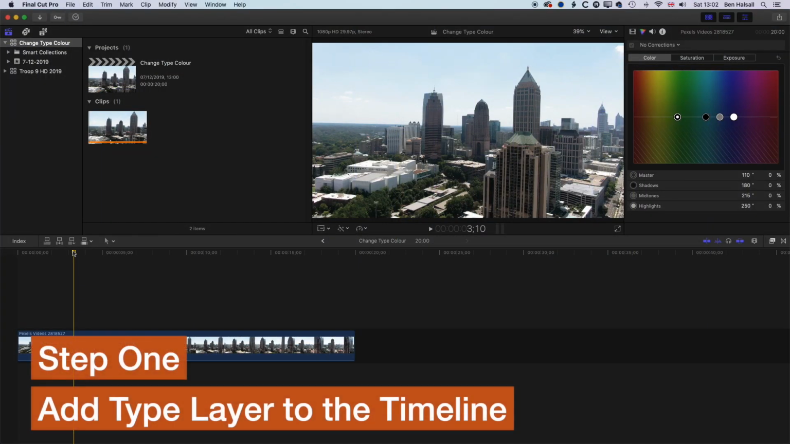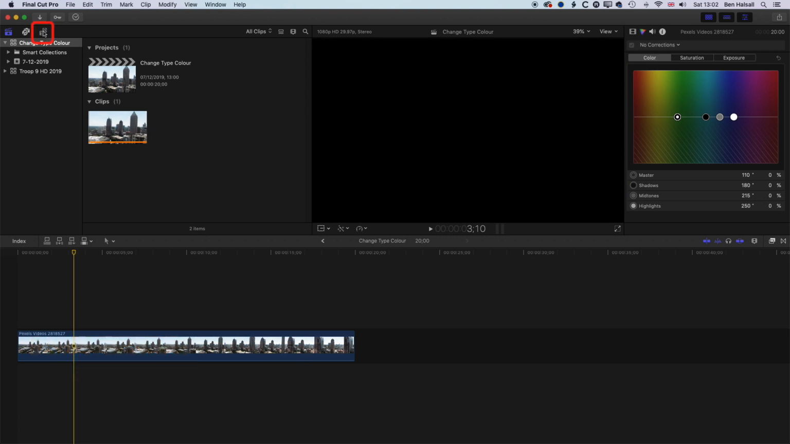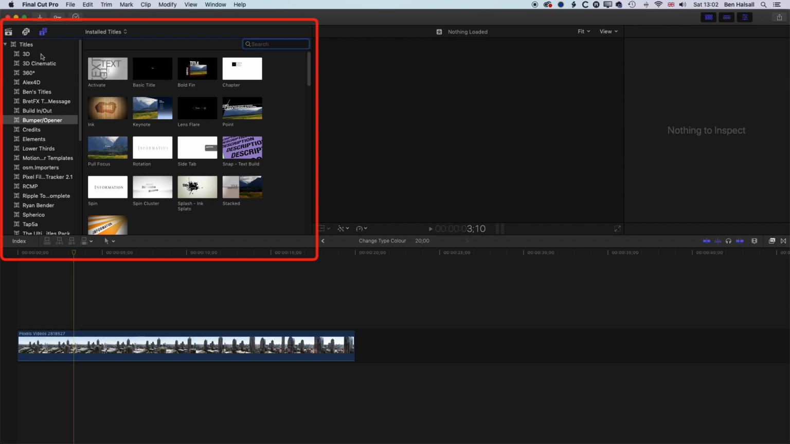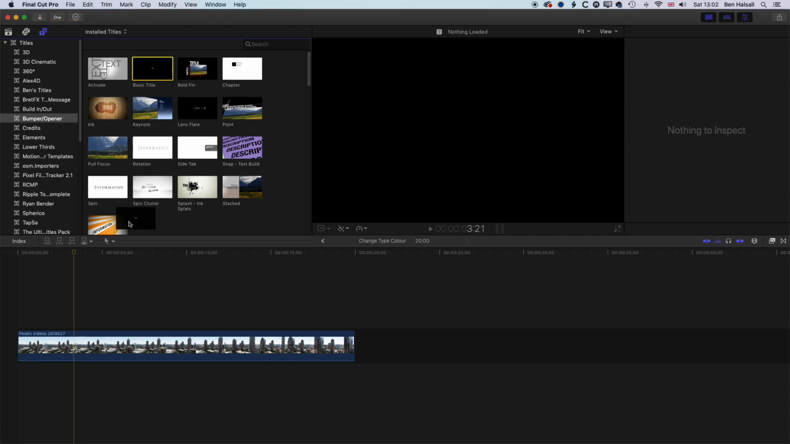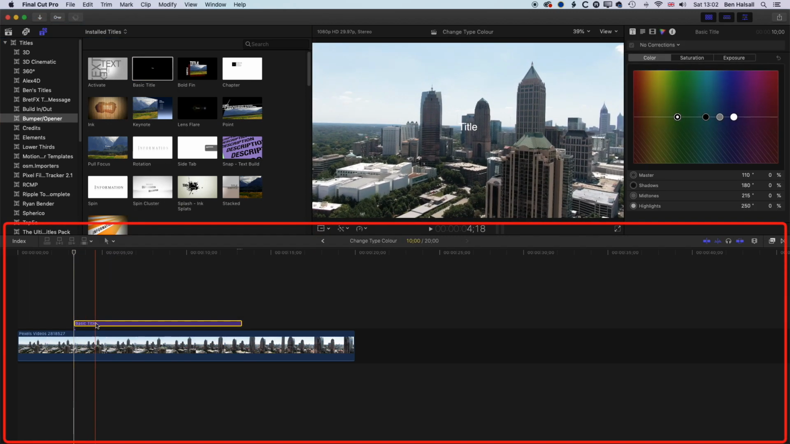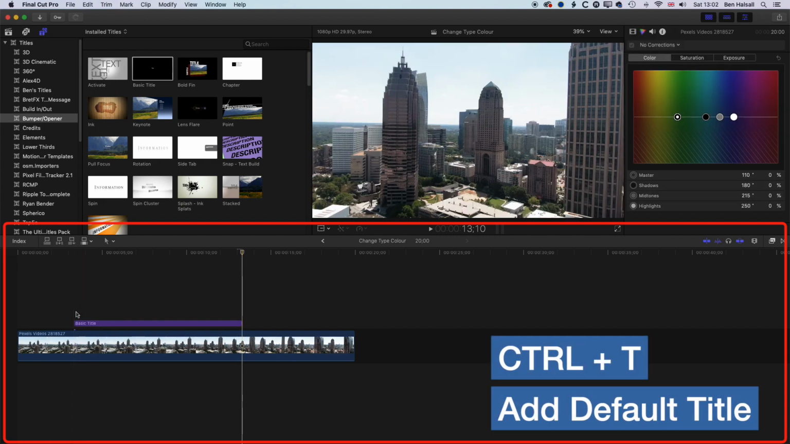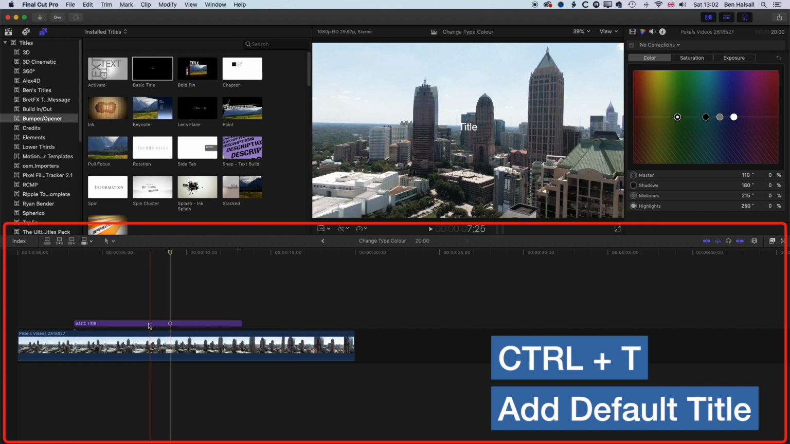So the first thing we're going to do is add some type to our timeline. Now there's two quick ways to do this. One is to come up to our type options up at the top left here, and we are in our titles list here, going to basic title and dragging that down to the timeline. Or alternatively, if we just quickly delete that from the timeline, if we hold down Control and tap T, it will add the basic title to our timeline.